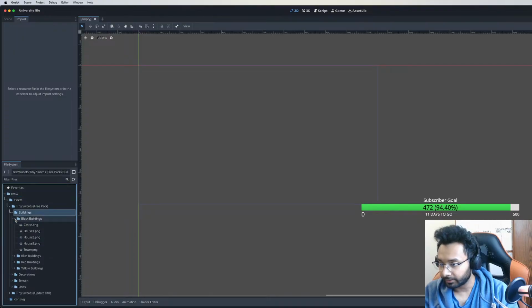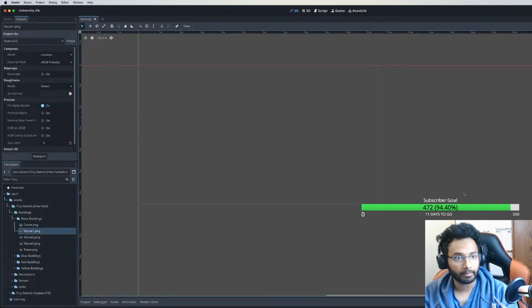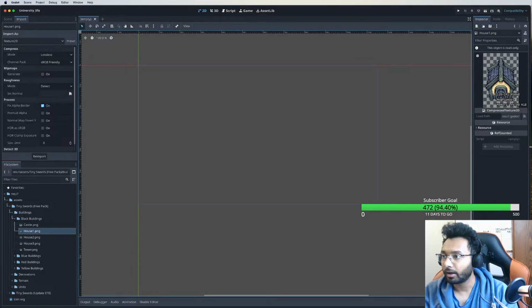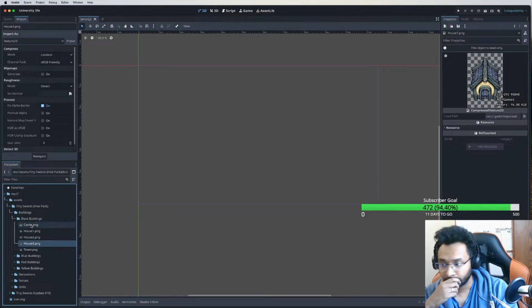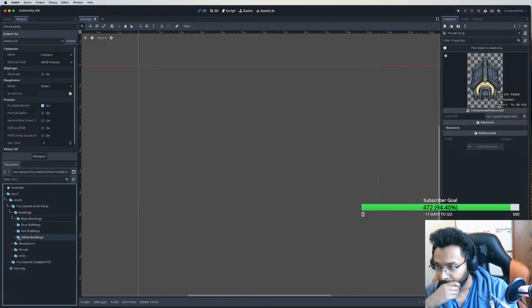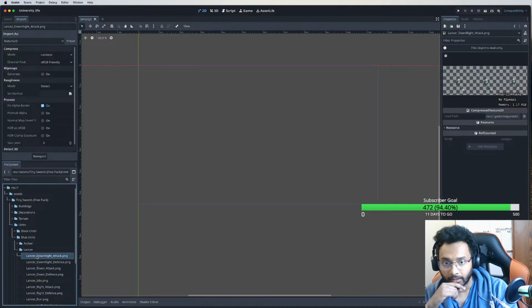Let's see what assets it does have. So it's a PNG file, so let's open it up. Okay, so the inspector, you cannot see the inspector, right? Yeah, let's keep it like this. There are buildings, decorations, units. Let's go to units, go to blue units. Let's go to Lancer.